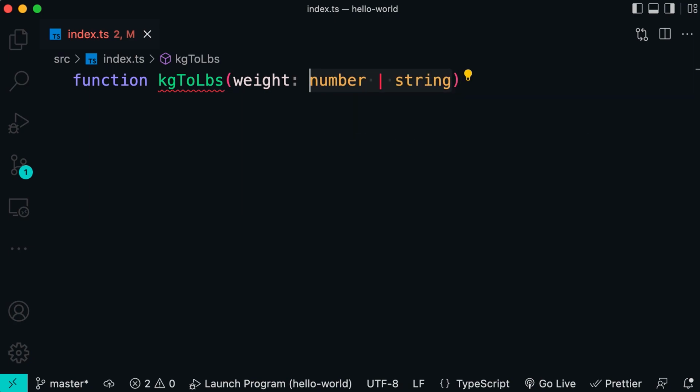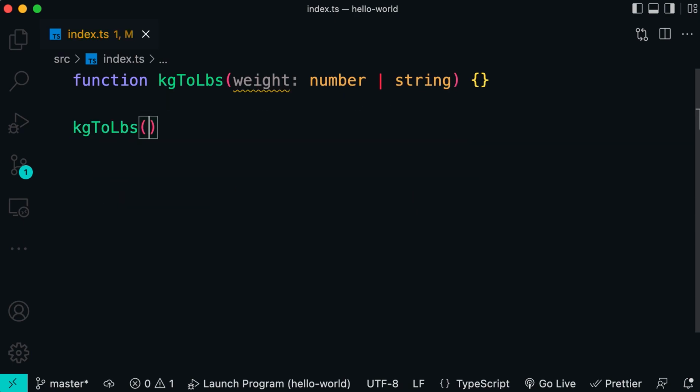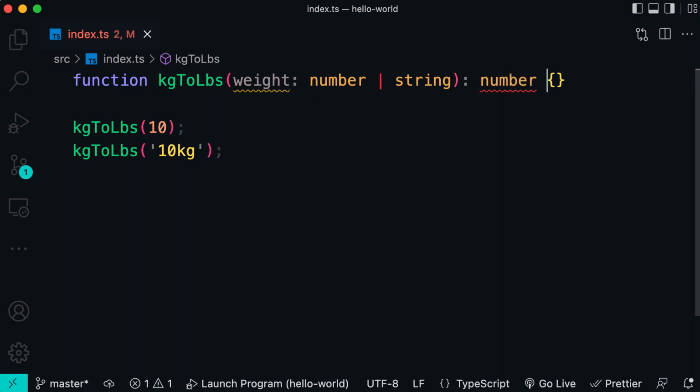So using a vertical bar, we can create a union type. Now we can call this function in two ways. We can give it a number or a string like 10 kilograms. Okay? Now let's finish up this example. So we're going to annotate the return type and return a number.